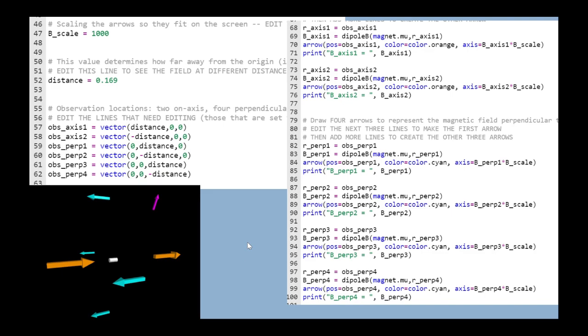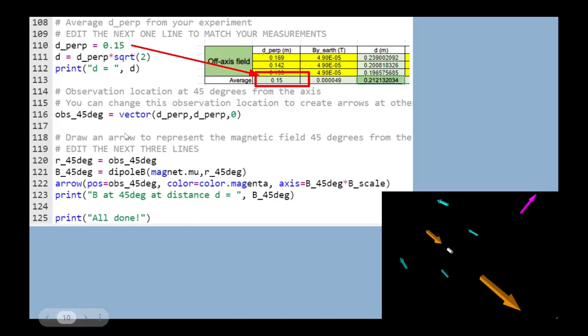And then this is us making all of the arrows: the on axis are the orange arrows, the off axis are the blue arrows, and the purple arrow is the perpendicular distance, which is shown here. Our d_perp we got from our data from earlier, and then we used the function that we made to find the magnetic field from that point, and then made an arrow to show that. So that's that purple arrow over here.